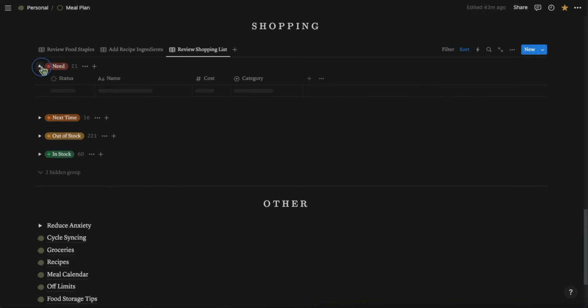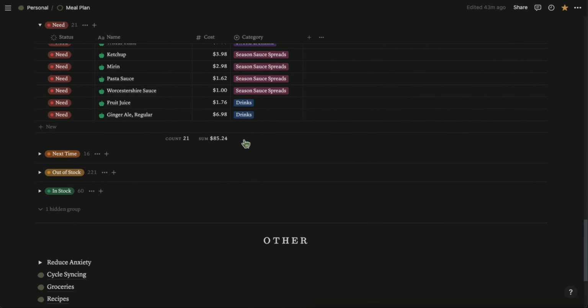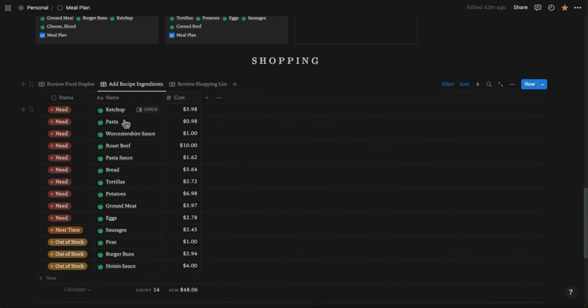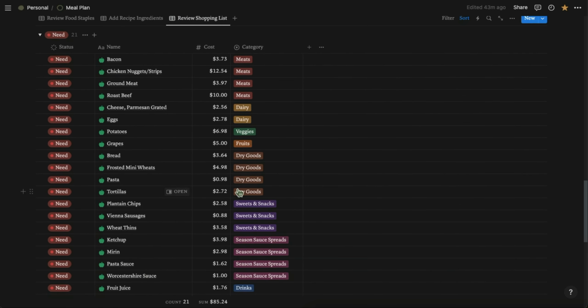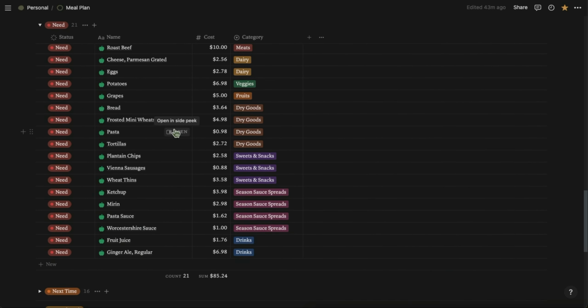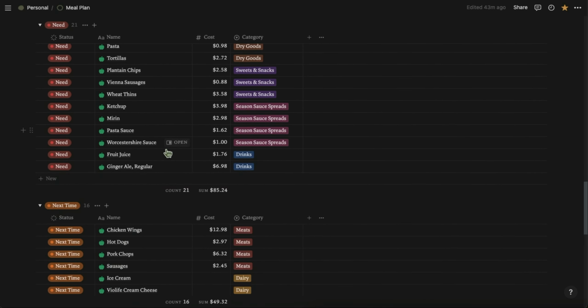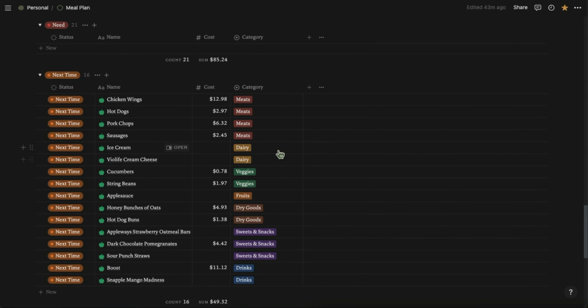And this is important because there may be some things that I want to add to my grocery list that are not necessarily connected to a recipe. Let's say that I didn't plan to use the ketchup for any recipe, but it was something that I still wanted to get. By reviewing this tab, I can add it to the list anyways so that it shows up where it's supposed to.